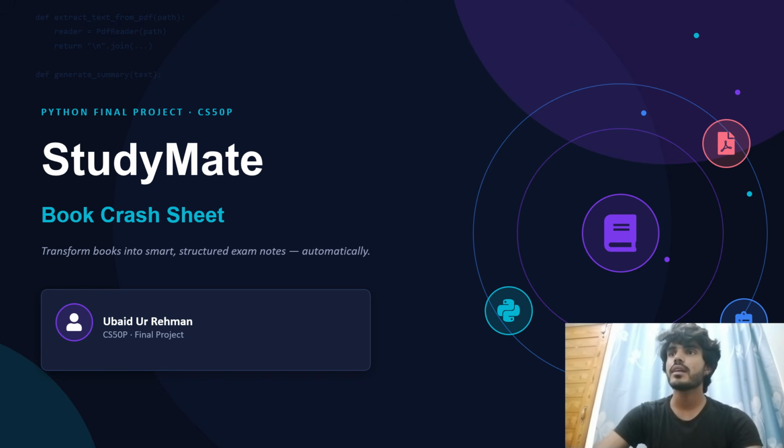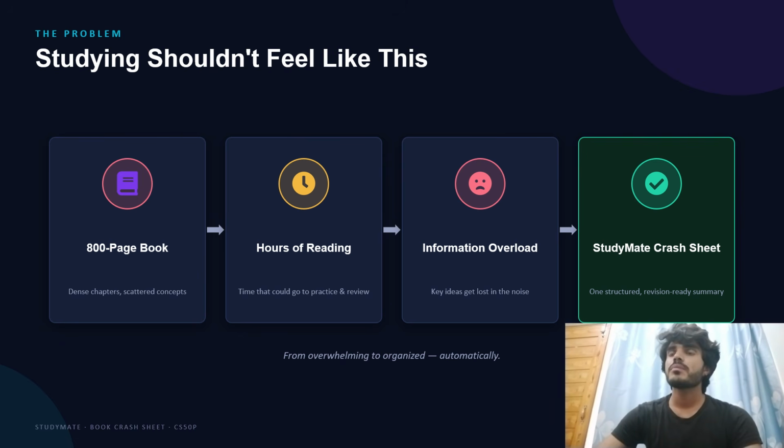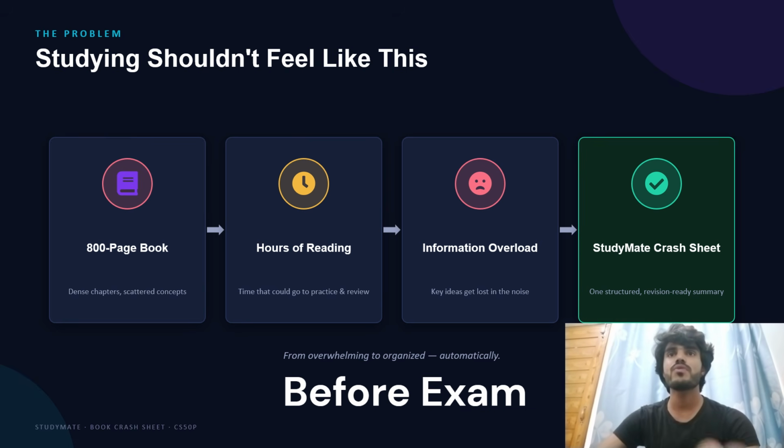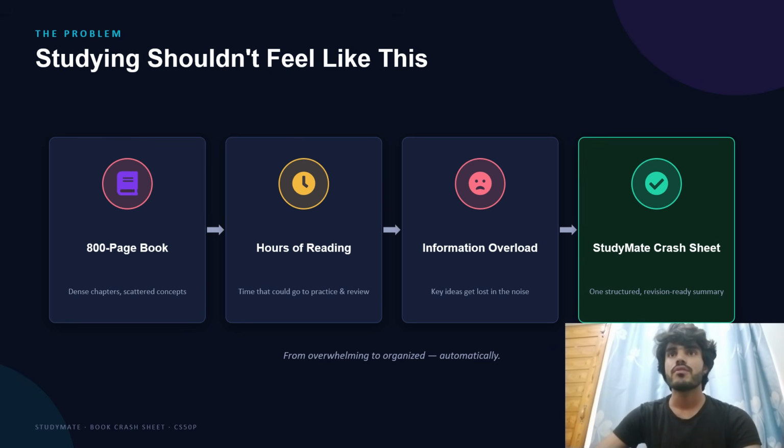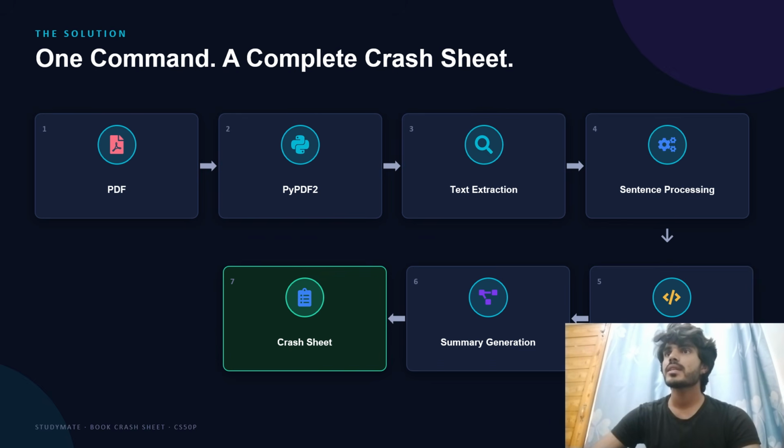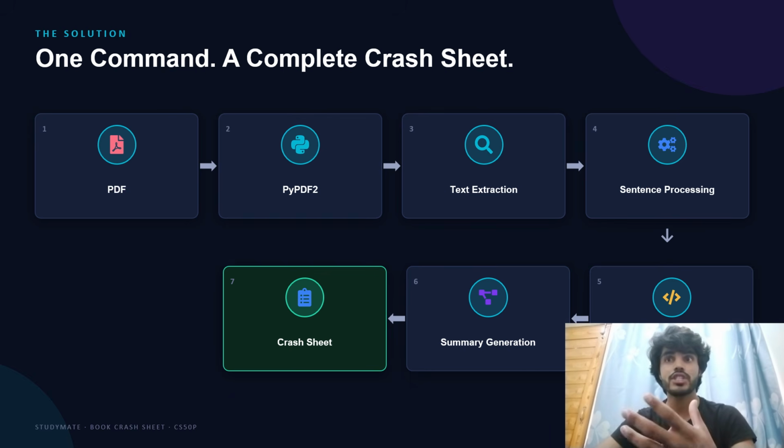StudyMate, as you know, is going to give you the book crash sheet. The problem is that we as students have hundreds of pages to read, so obviously it takes time and causes information overload. So we made a crash sheet for students using StudyMate. One command is going to give you, if we give it the PDF, through Python PyPDF2, text extraction, sentence processing, pattern matching, and summary generation, a crash sheet of it.